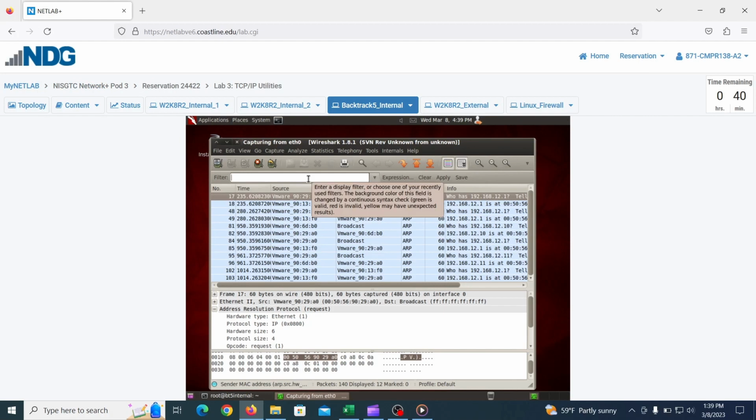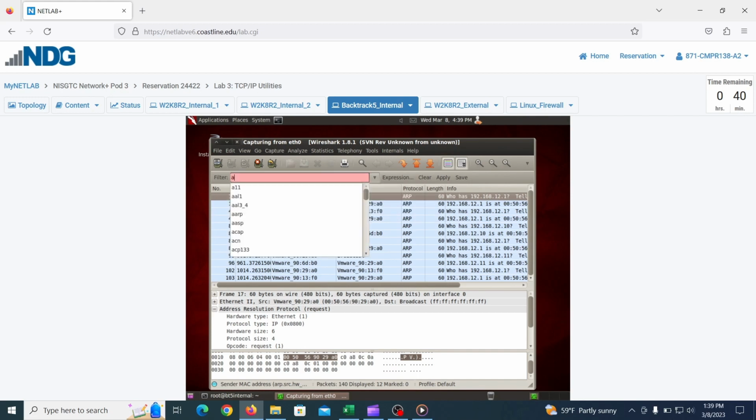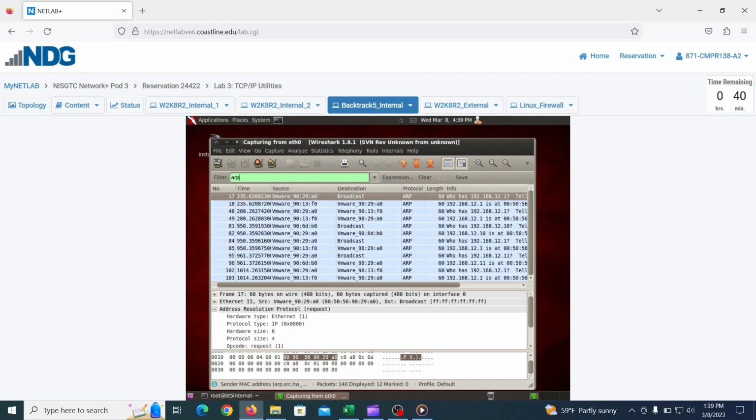So finally, after some troubleshooting, I was able to get all the results. Now we're going to go ahead and type arp. And as you can see, we have everything right here.